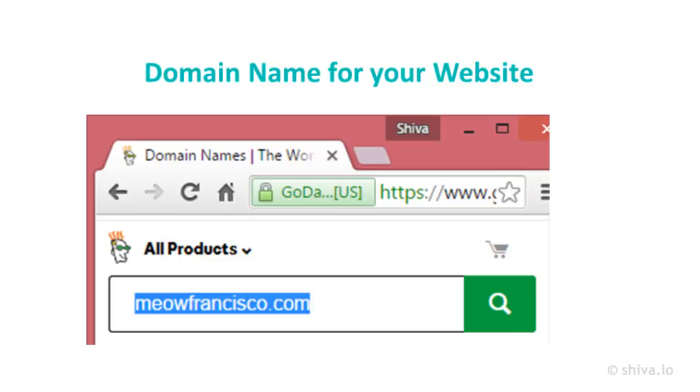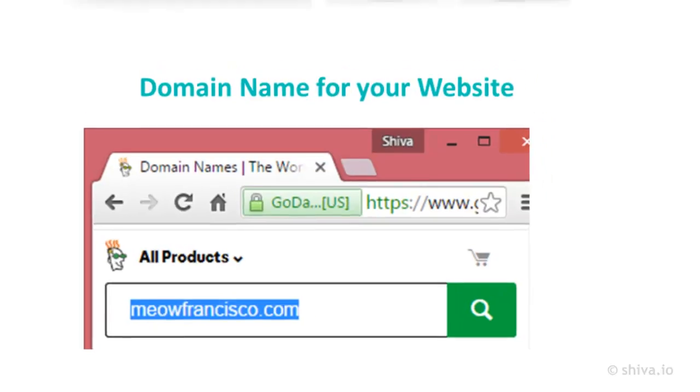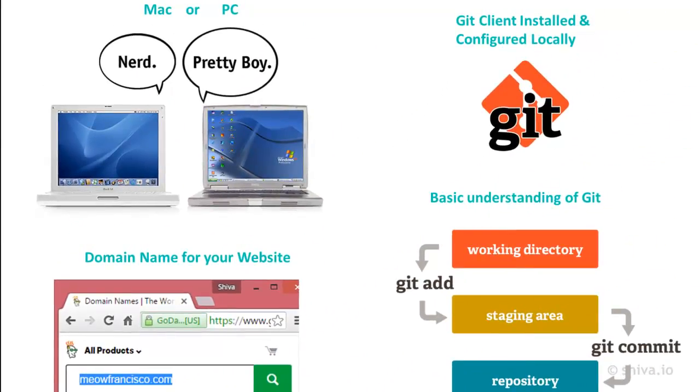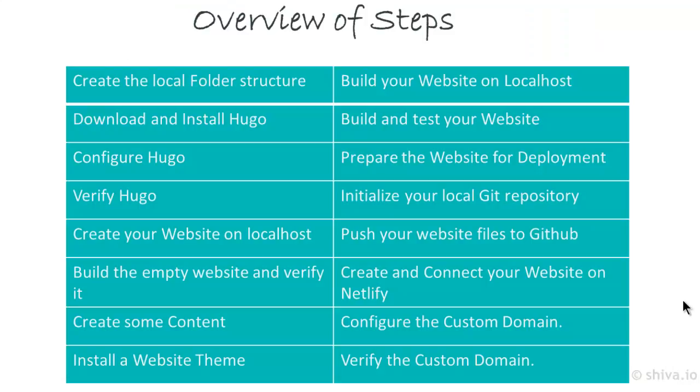Finally, you'll need a website domain name registered with a domain registrar. Now, you should already have registered the domain name of the website that you want to build and launch with Netlify. For the purpose of this walkthrough, I will be using a domain that I already registered a while back called meowfrancisco.com. So wherever you see meowfrancisco or meowfrancisco.com in this walkthrough, you will need to substitute that with the actual domain name of your website. So if you haven't already done any of these prerequisites, now is the time to go and complete them and then come back.